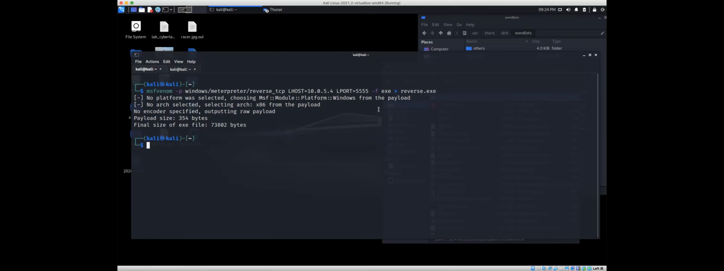So now let's check for the file. It should be in my Kali folder. Yeah, reverse.exe. That's the file in there.